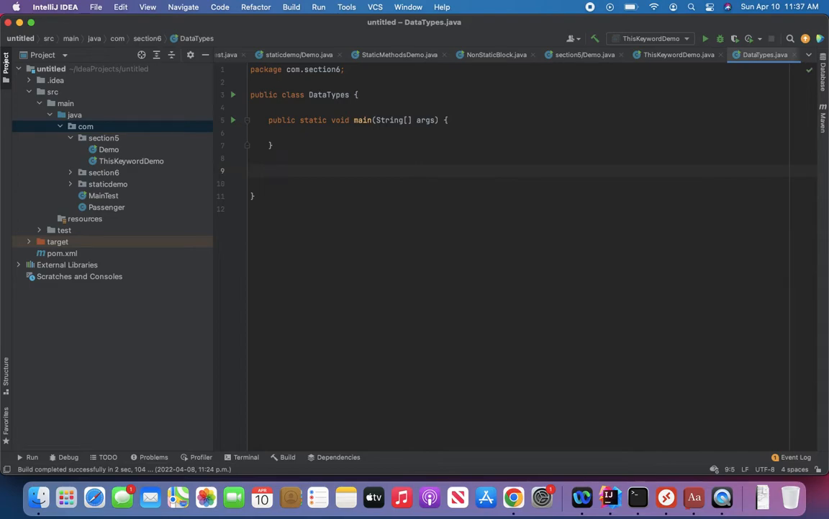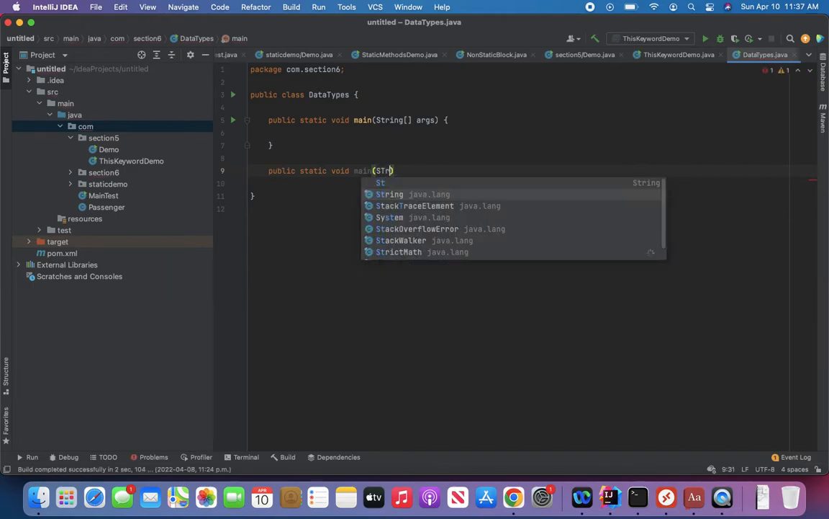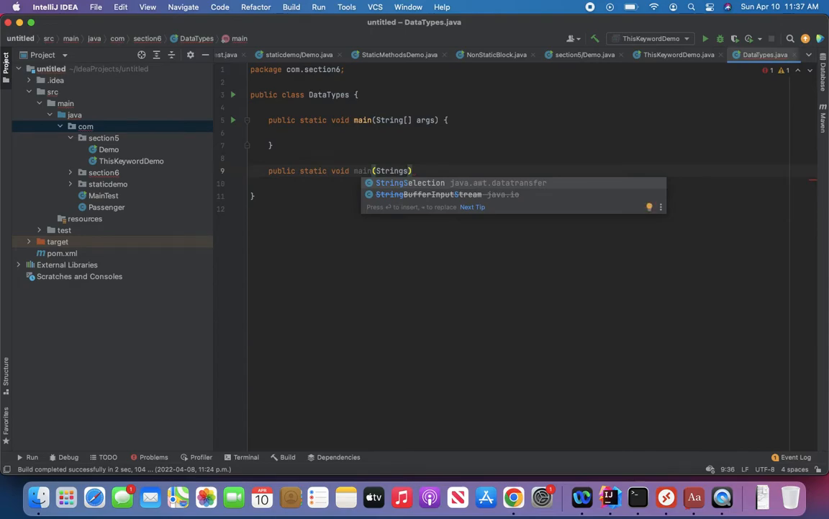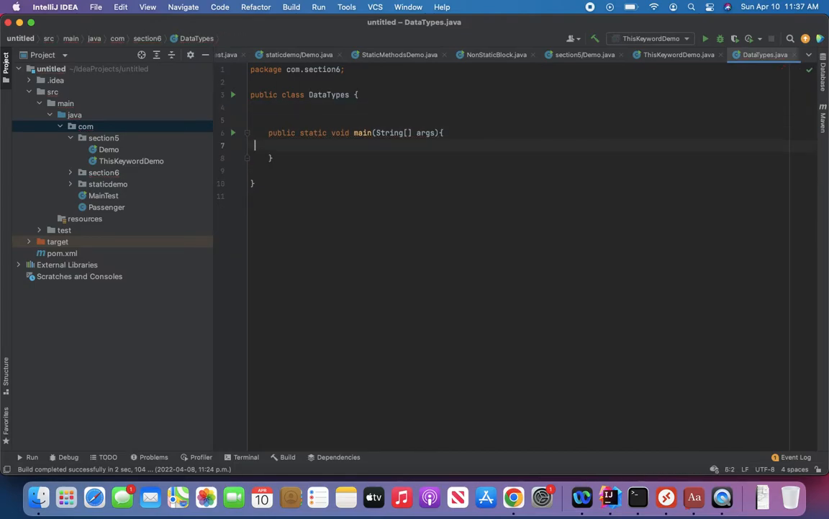Also, the other option you can do is write the complete public static void main like this, and String[] args. So you can do it this way as well, but to save a lot of time, you can just stop this one and type in main, and you'll get this method here.